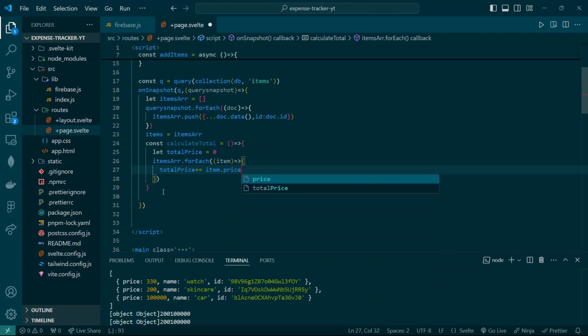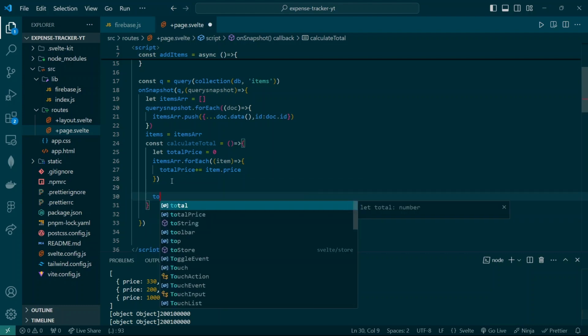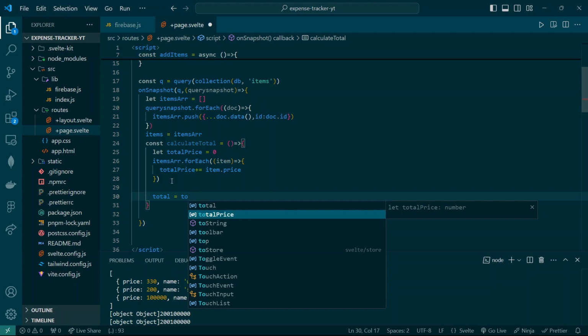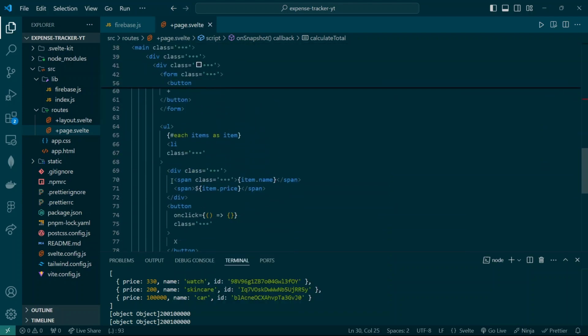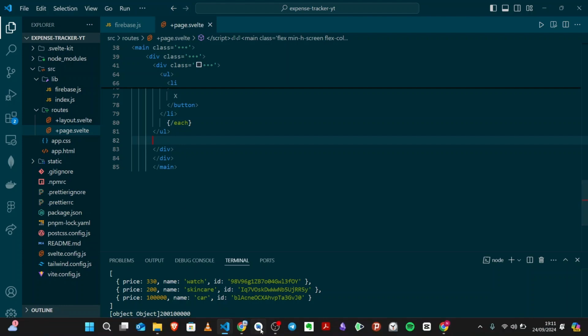And then after we're done going through every value in the list, we will say that the total state that we created above should be equal to the new total price that we've calculated. And of course, we're going to need some UI to actually display that. So we're going to do that over here just beneath the unordered list.